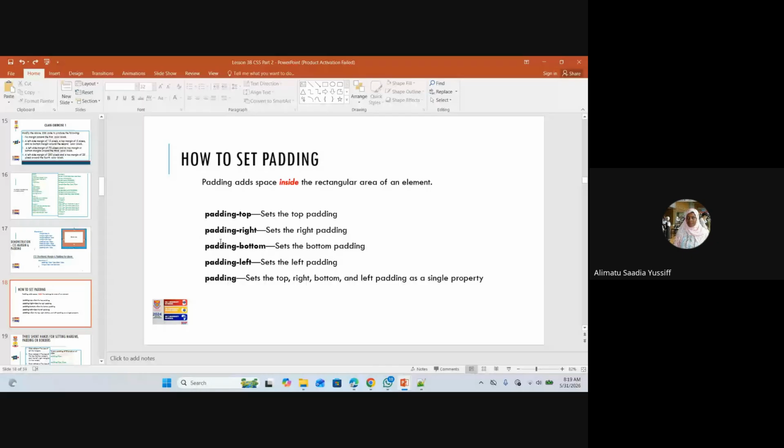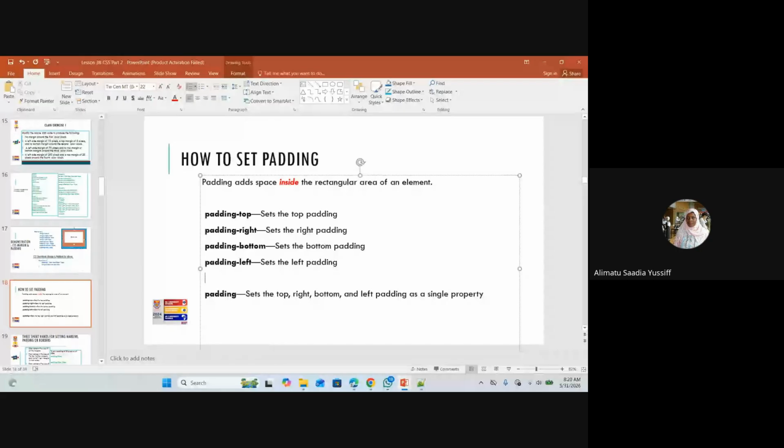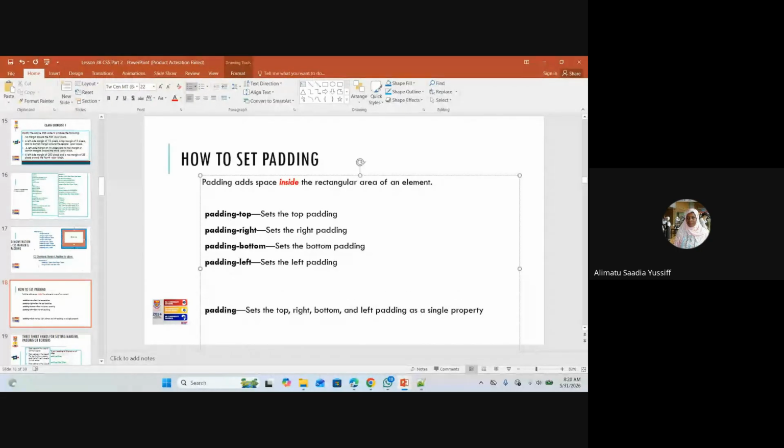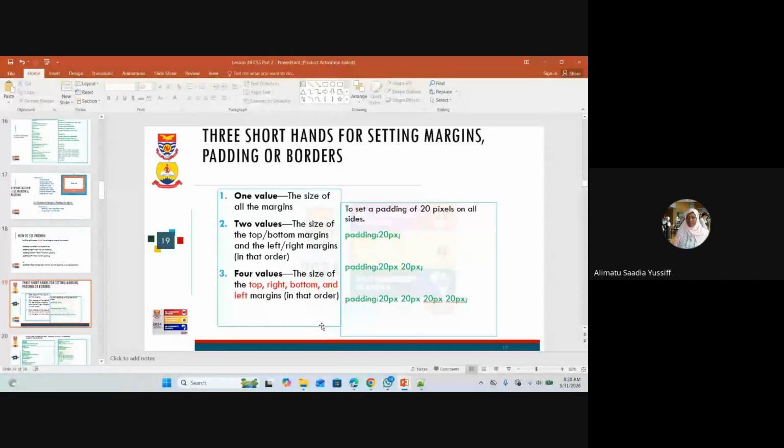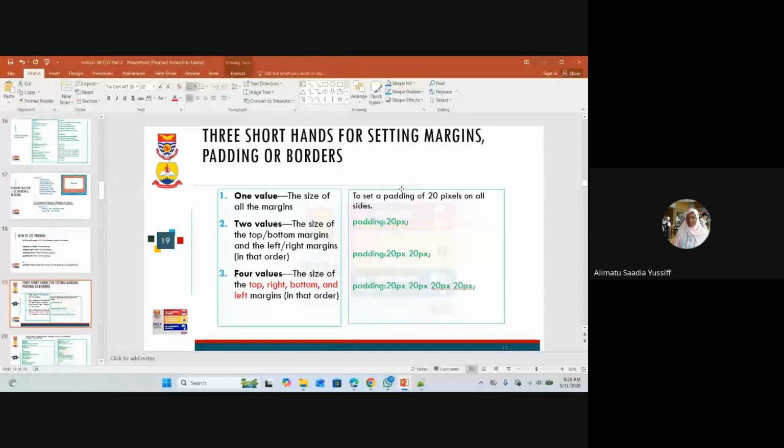This is the long form. Padding top, you set the value. Padding right, you set the value, in that order. Or you use the short form. So the short form is here again. It's the same. This is the other form of the short form. As we did with margin, it's the same, but instead of margin, you use the word padding.